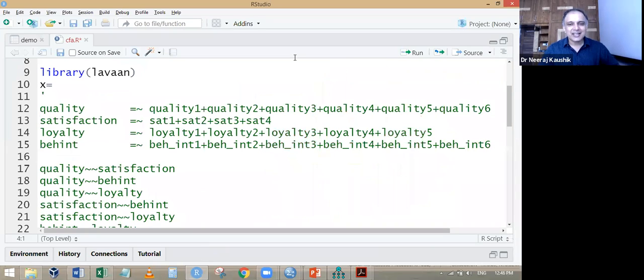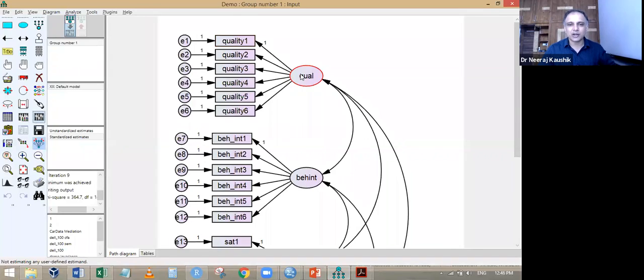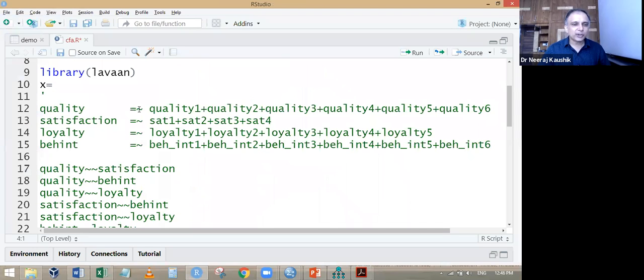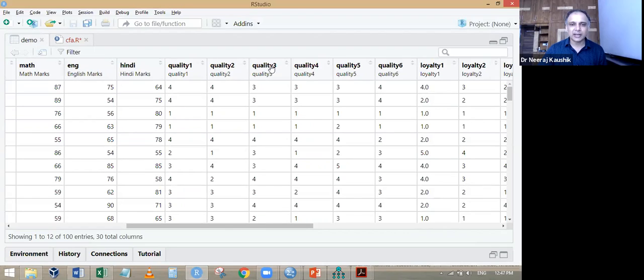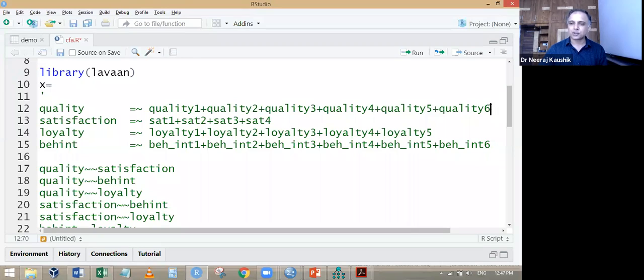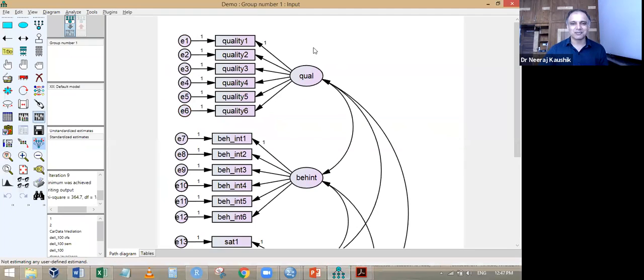How do I write it? Look at AMOS, how I was working with AMOS. One-sided arrows are there; Quality got connected with 6. How do I write here? Quality equal to tilde means it's a construct. Quality 1, quality 2. What are the names you are given in the file? If you are given Q1, Q2, write that. If you are given S1, S2, write that. I have given quality 1, quality 2, so write their names. That's it, no comma, nothing. The first construct is over. Writing this line is equivalent to making this complete one.